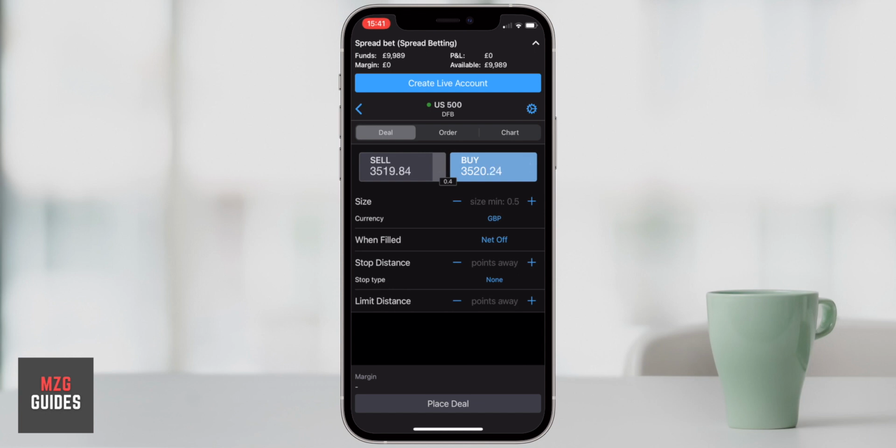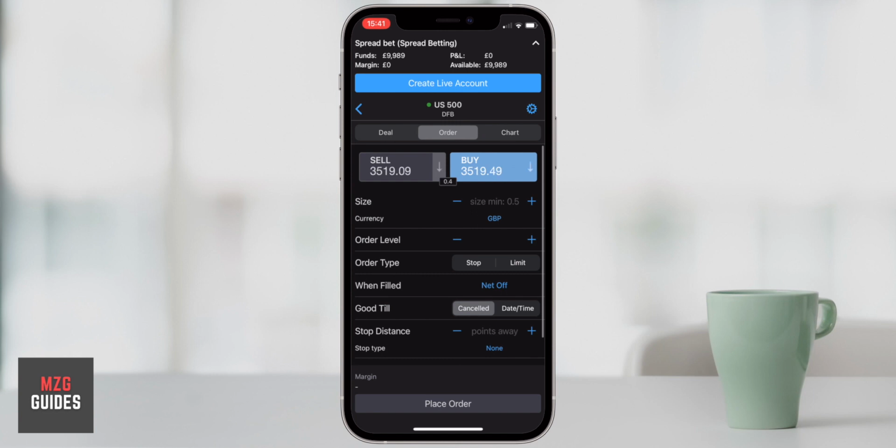Firstly, though, I'm going to go through an order. So this is what they call limit orders, or this is the screen you're going to have to go in to enter a limit order. With a limit order, it is obviously at a price that is below the current offer price. That's why you put a limit order in. So we can change this.